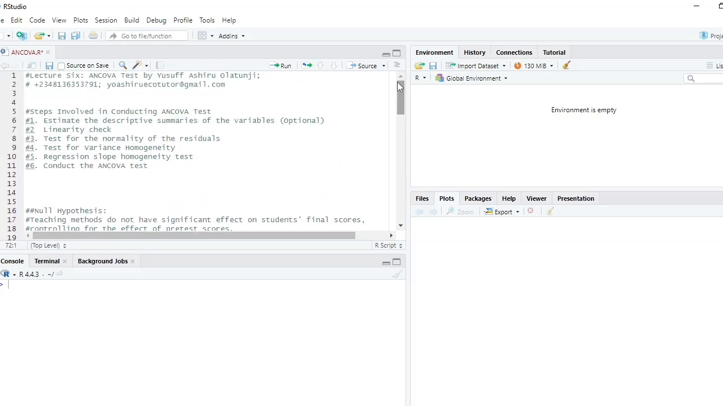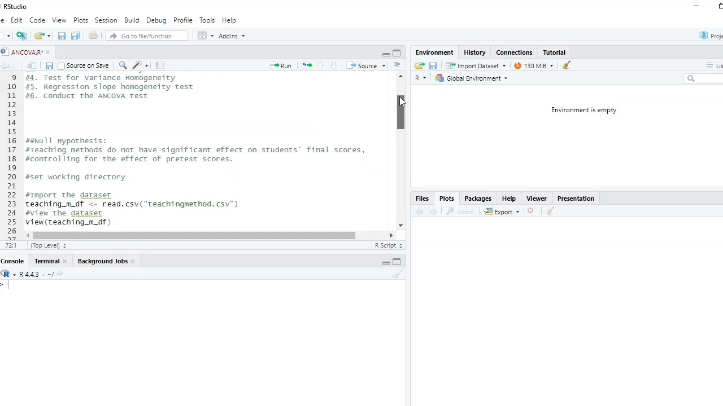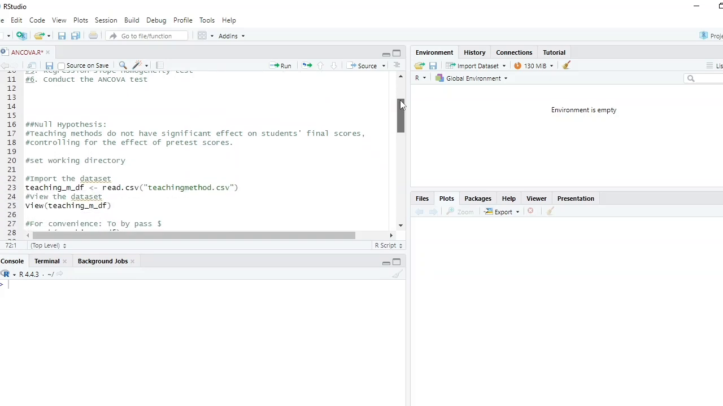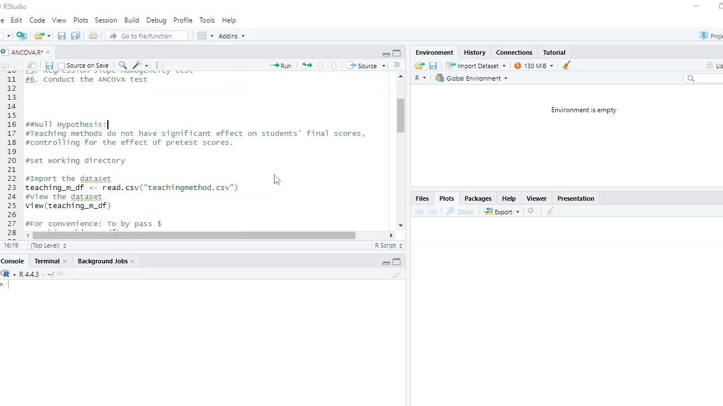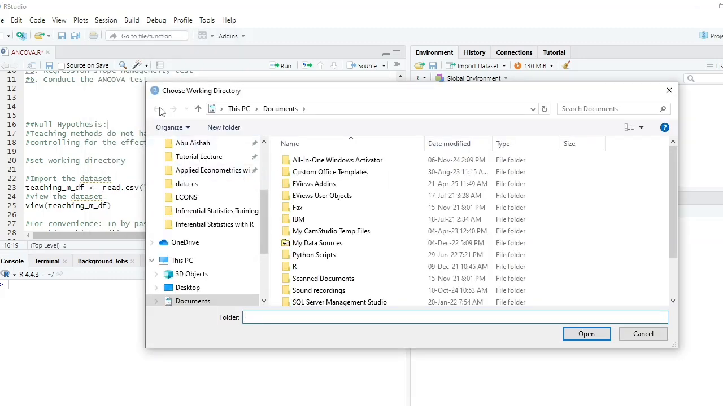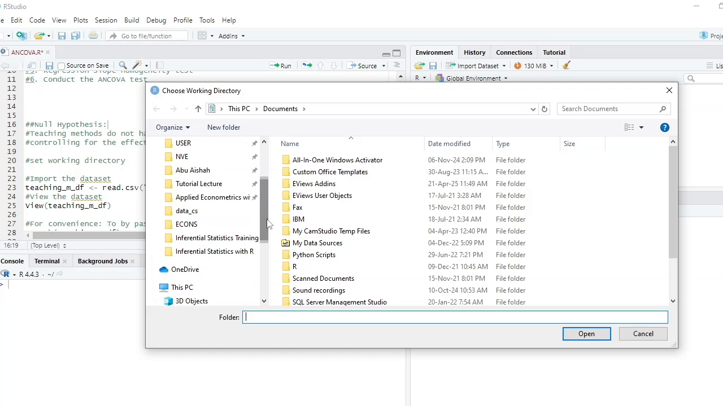Like I always tell you, wherever you are in your R environments, it's always advisable to first set your working directory to the right folder. That is the folder that contains the file you want to use for the analysis. So let me set the working directory. To do that, I go to Session, then Set Working Directory, Choose Directory, then I locate the folder.